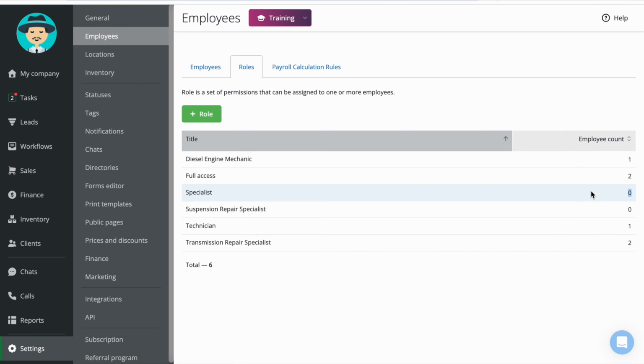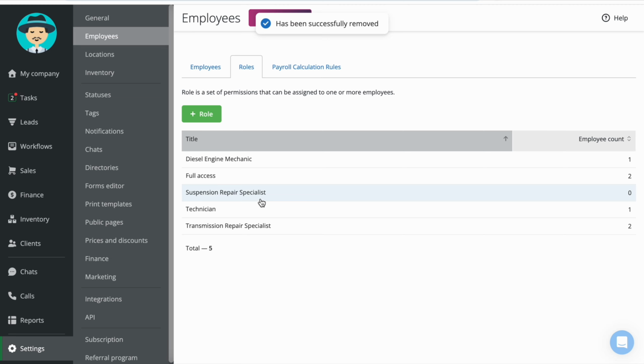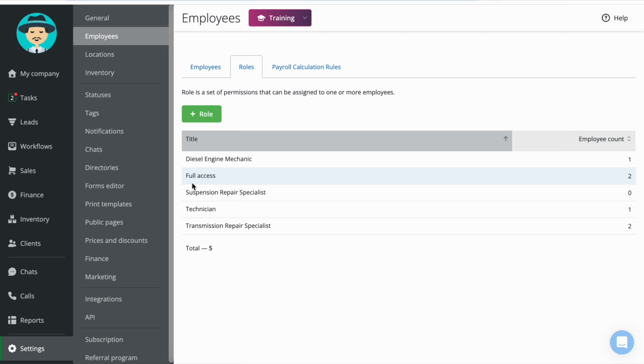There are no limits on the number of roles you can create in our system, so feel free to create as many as you need. We do not recommend assigning employees a role with full access, as this can lead to mistakes in the future.